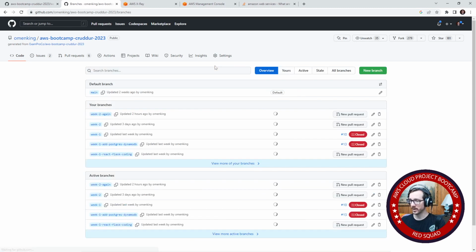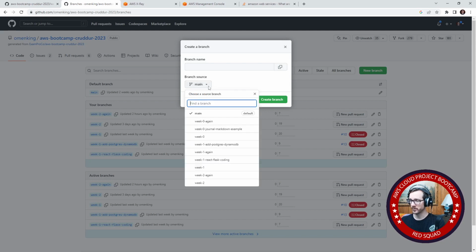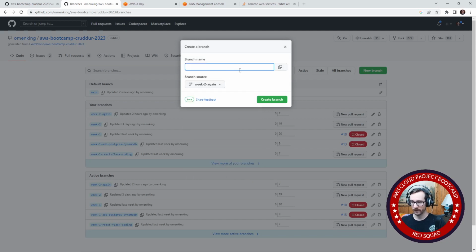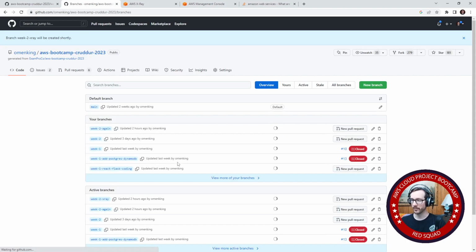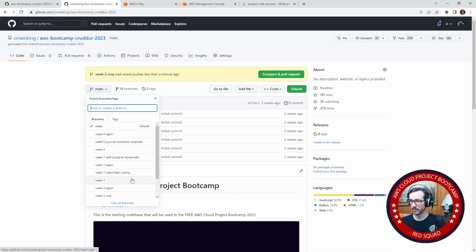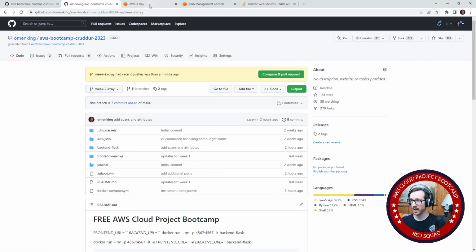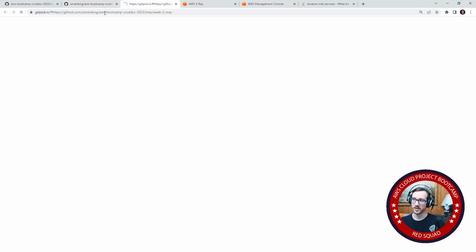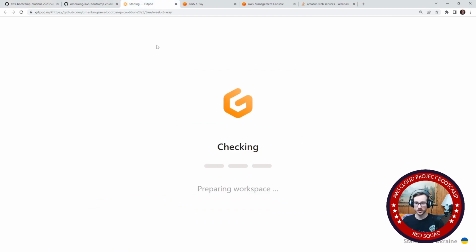I'm going to view all branches. Again, I'm only doing this to show you stuff. I'm going to go week 2, and this will be XRay. And we'll go ahead and create that branch. So that branch is now created. I'm going to go back here, drop down, go to XRay, and we're going to go ahead and open this in Gitpod. I will give that a moment to load. It shouldn't take too long.